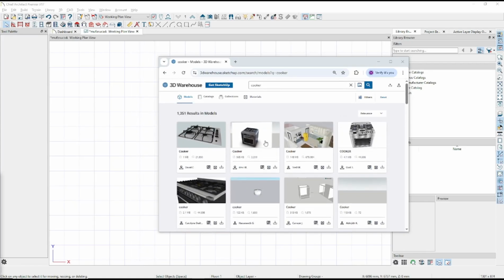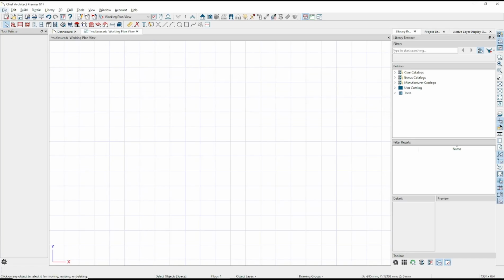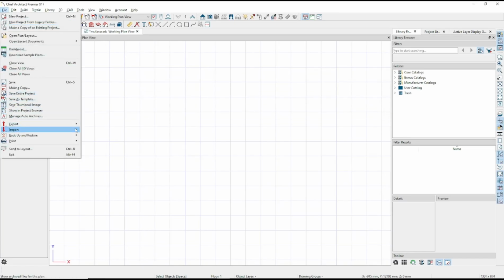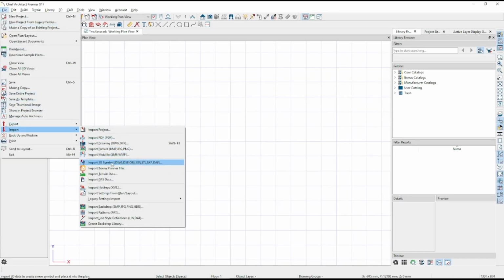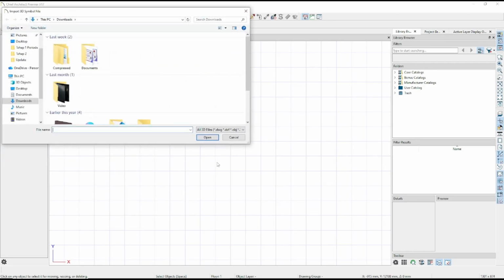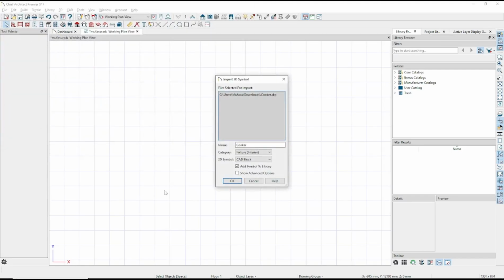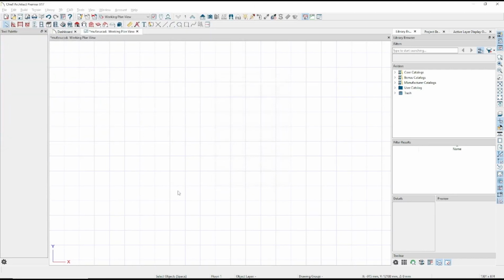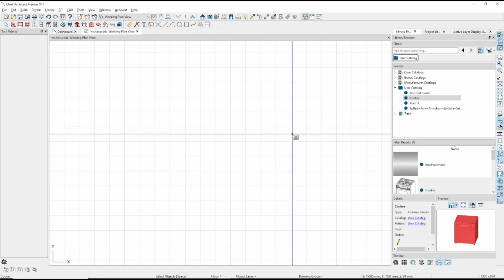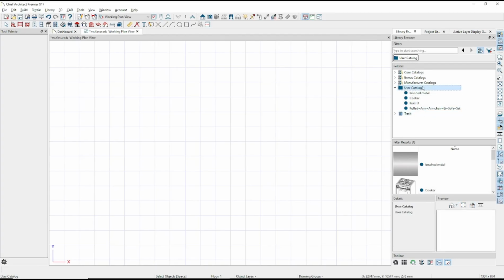After that, to open it in Shift Architect, you can click File, go to Import, and then click Import 3D Symbol. Now, search for your SketchUp file. As an example, I will use this SketchUp file. Click Open, and click OK. Now, the object will be shown in your library browser, in the user catalog.